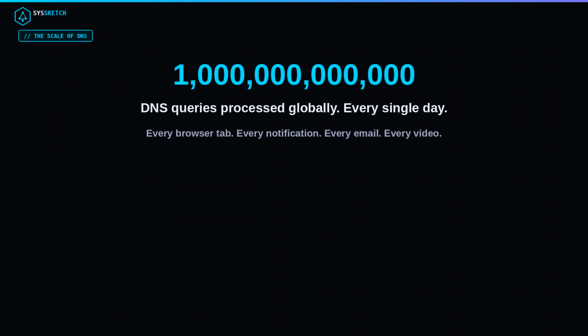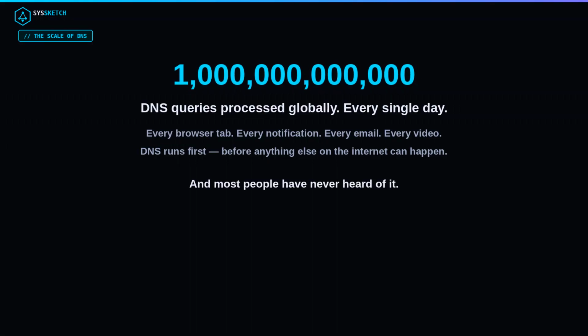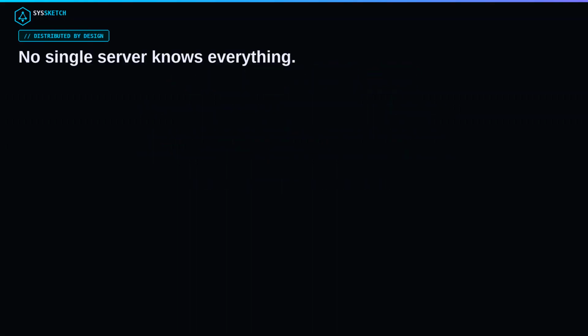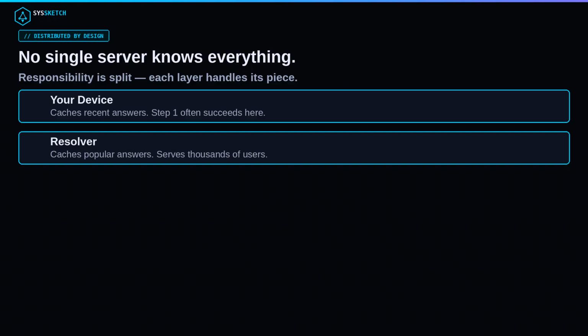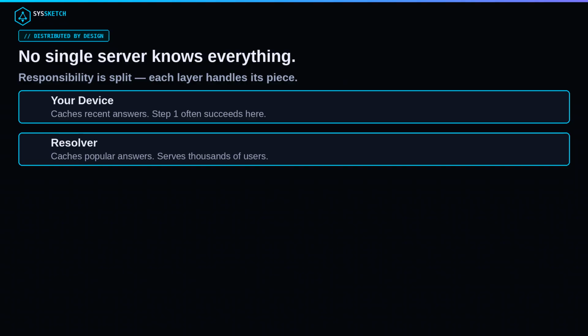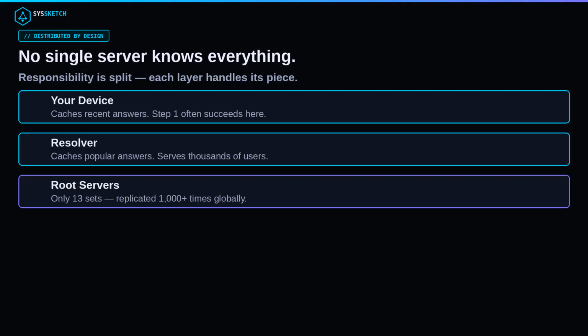Before we walk through each of those steps, it is worth pausing to appreciate the sheer scale of what DNS does every single day. According to Internet Infrastructure Research, there are somewhere in the region of 1 trillion DNS queries processed globally every single day. Every single time someone opens a browser tab, taps on a notification, refreshes their email, or starts a video, a DNS lookup happens first. It is the first thing the internet does before anything else can take place.